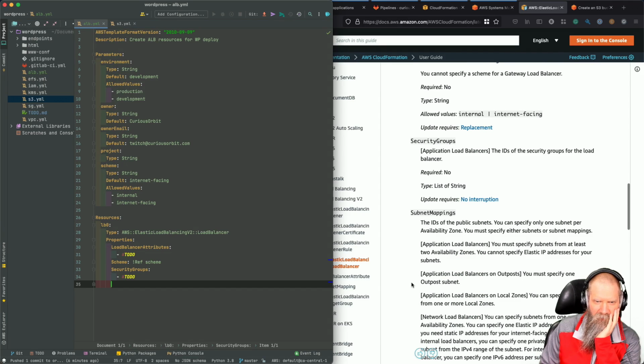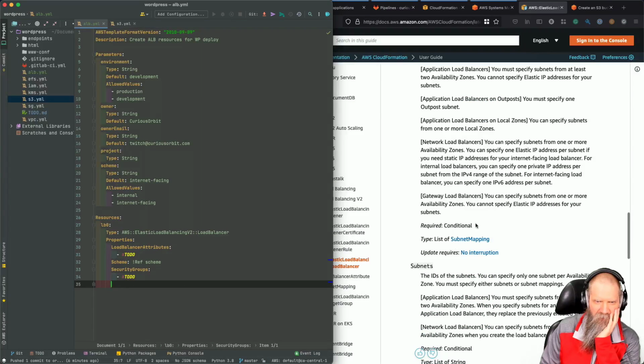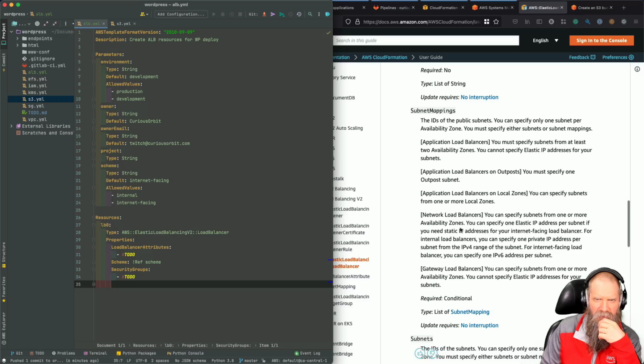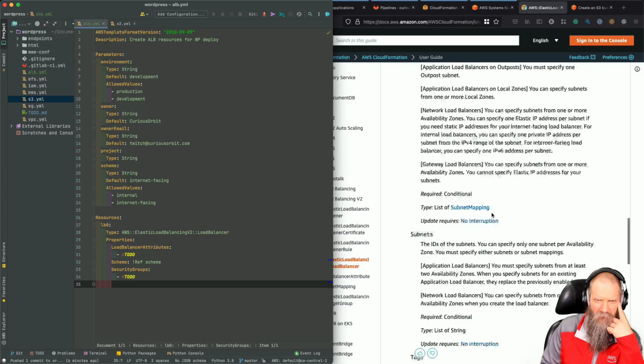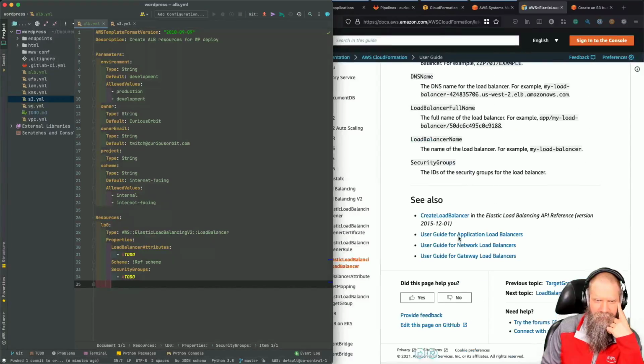Subnet mappings. See, this is conditional. I always forget which one we need. You must specify subnets or subnet mappings. I think we're just going to use subnets. You must specify subnets from at least 2 availability zones. Really, what's the difference here? Do they give us an example? They don't.